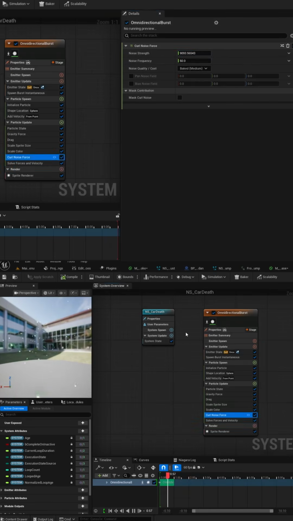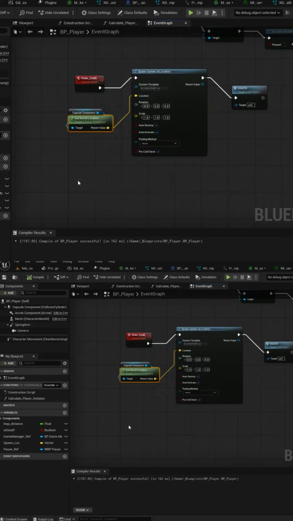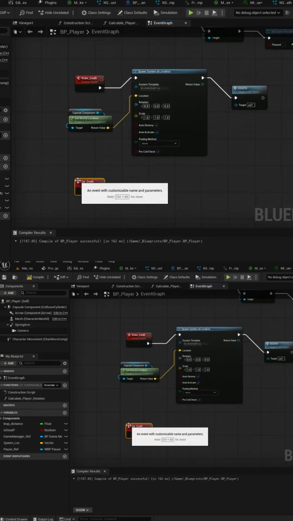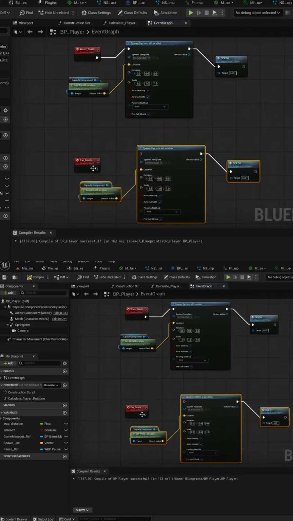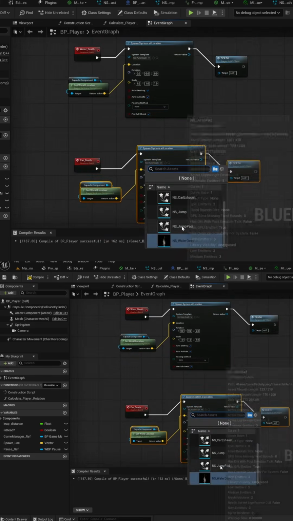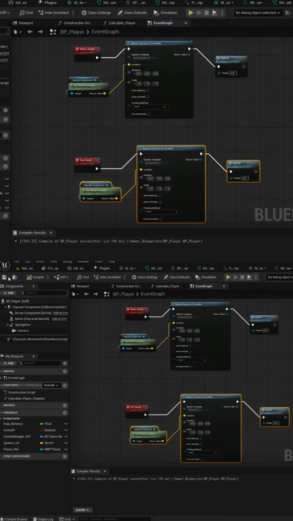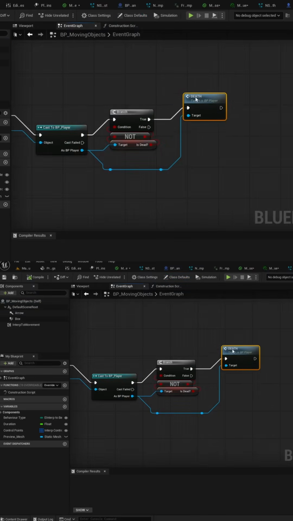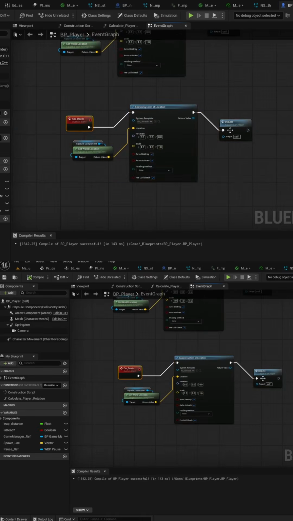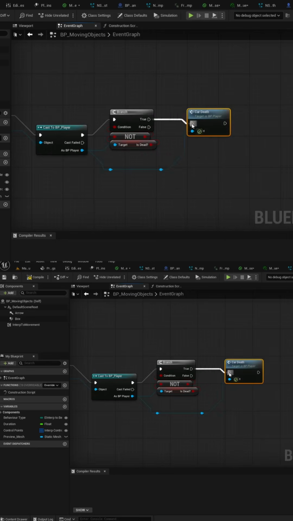Open the player blueprint and create a car death event that spawns a Niagara system at location. We can use the car death system and pass in the capsule component's world location to the spawn location pin and then call the death event. Finally, open the moving objects blueprint, and in the overlap event, we'll replace the death event with the car death event instead.